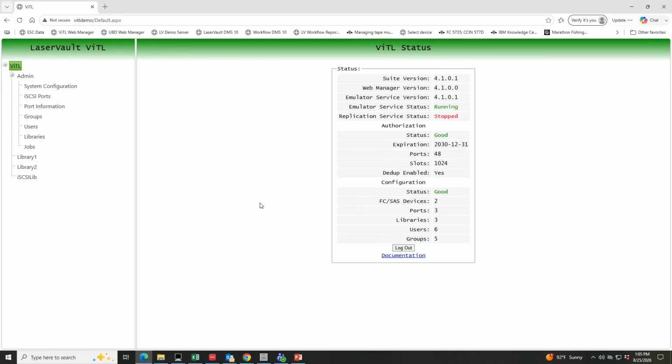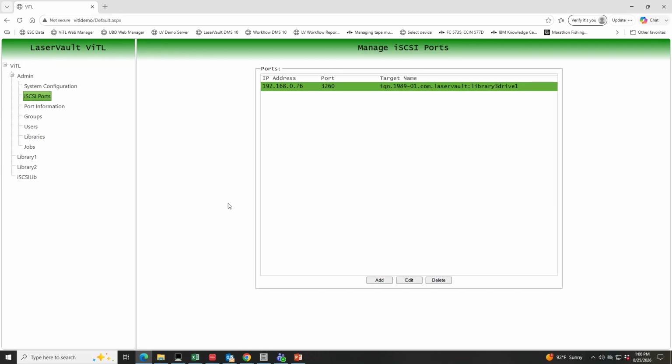This is mostly used for configuration, defining and configuring virtual tape devices or virtual tape libraries, whether it's using fiber channel, SAS, or an iSCSI connection. You can look at information such as your iSCSI ports that are defined. So with an IP address and a port number, that is a tape library with a tape device, or it could be just a tape device.